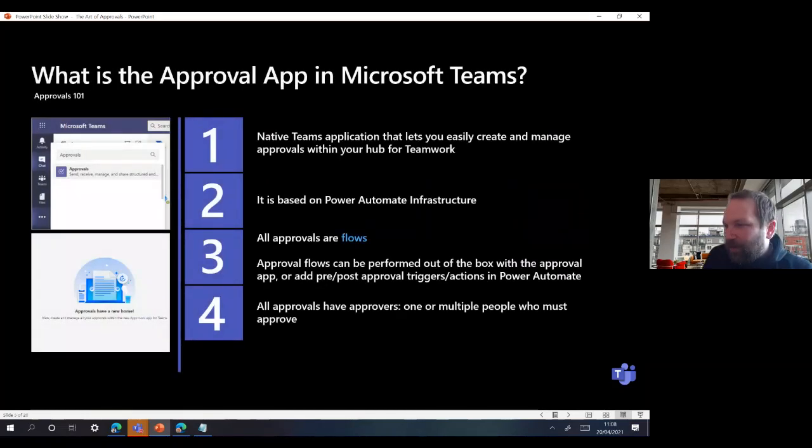Now, what is the approval app within Microsoft Teams? Again, we need to understand the fundamentals of this approval app. Vesco and I have called out 4 things that you should be aware of. Number 1, the native Teams application that lets you easily create and manage approvals within your hub for teamwork. There's a little screenshot of it there on the left-hand side. We have a dedicated app to create and manage approvals.